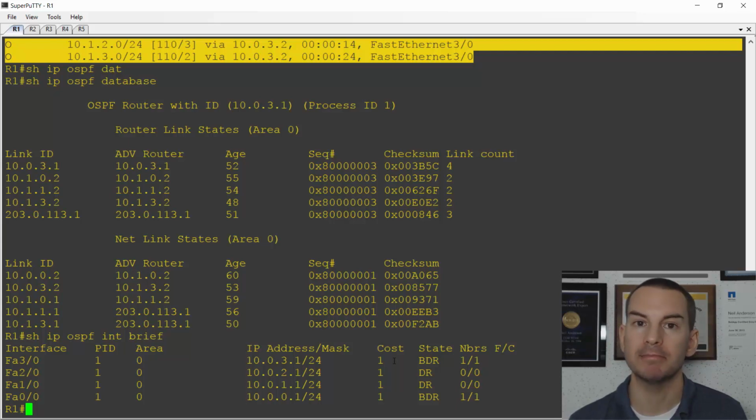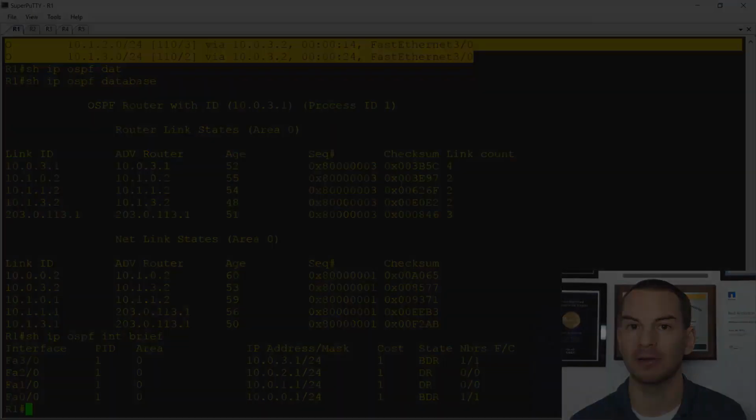Okay, so that was it. Pretty simple. That's our basic OSPF configuration. See you in the next lecture where we'll get into some more advanced topics.